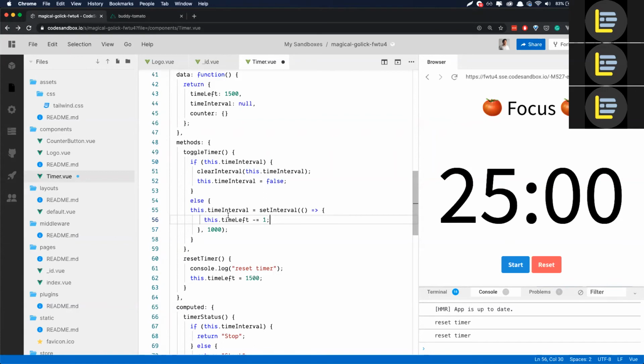So this is the time interval, and how long you want this to run? 1000. So this is millisecond. 1000 millisecond means 1 second. Okay. So these are the two methods: toggle timer and reset timer.